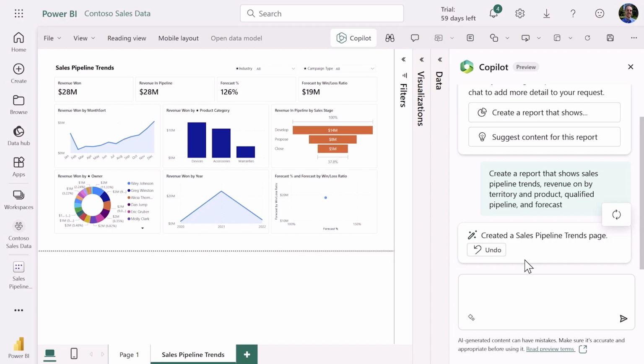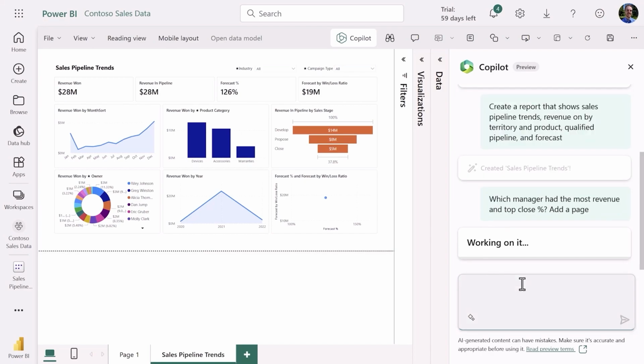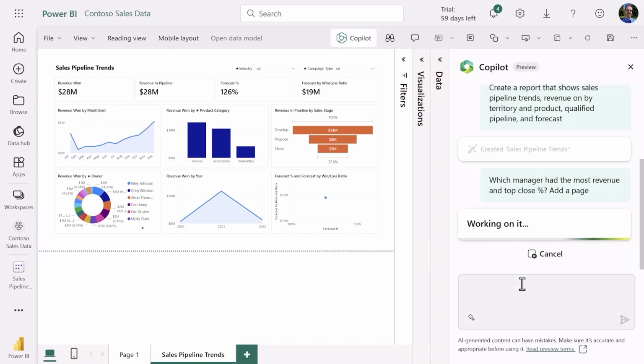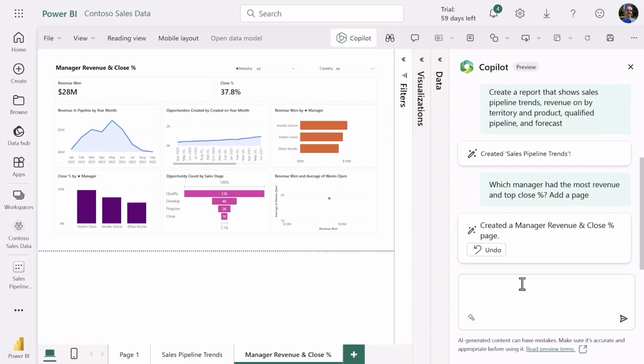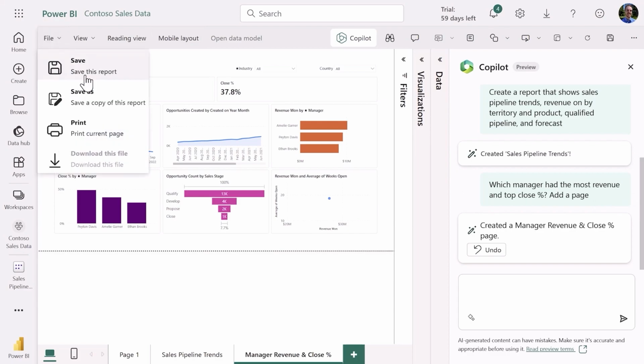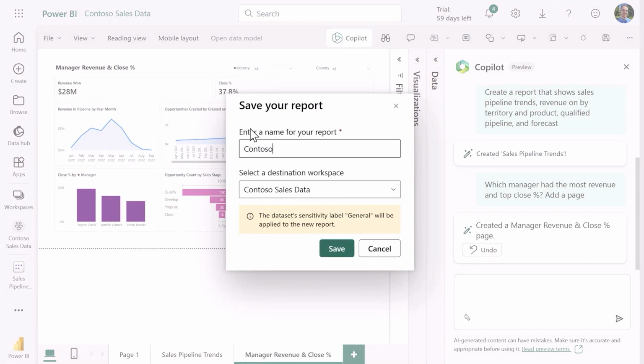what I'm looking for. I can ask questions such as, which manager had the most revenue and top close percentage? And Copilot will respond by analyzing key influencers for variables in my data and add a new page that answers my question. Right away, I can see that Amelie Garner has the most revenue, but Peyton Davis has the top close percentage.